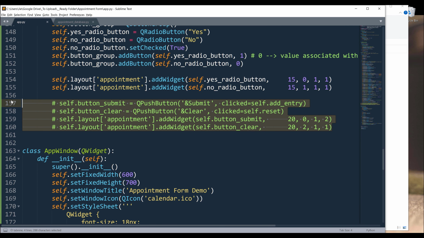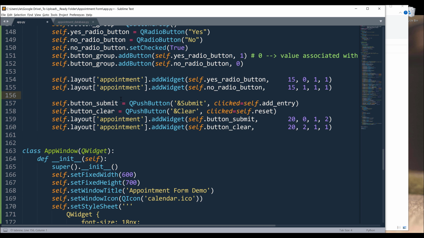Alright, so let's work on the push buttons. And to create the push buttons, it's very straightforward. We'll simply reference the QPushButton widget, and we'll insert the text I want to display. And this ampersand symbol is going to create a key shortcut to the letter that you put the symbol right in front of. So in this case, I want to create a key shortcut to assign to the S key. And this one's going to assign a shortcut to the C key. Then I'm going to add the push button widgets to the appointment layout.